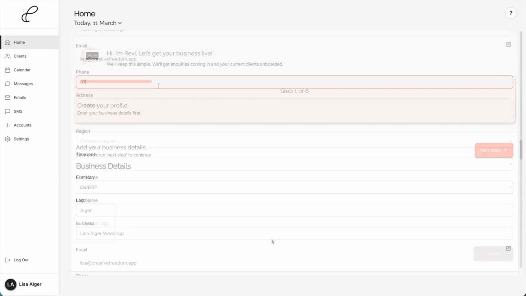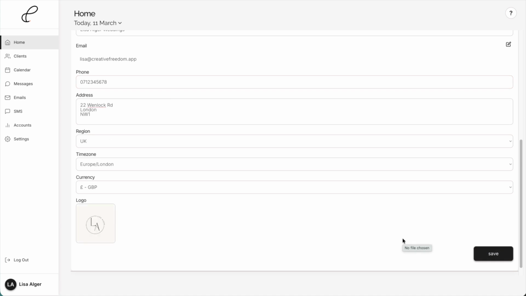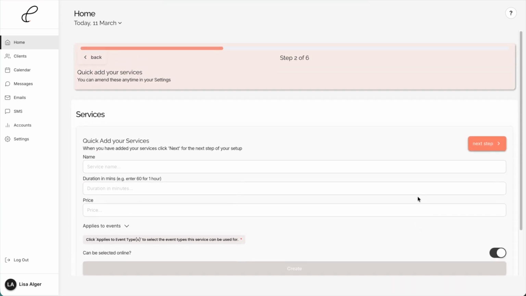Step 1 is to add your business details. Add your details, upload your logo and press save. You can go back to the onboarding steps at any time.